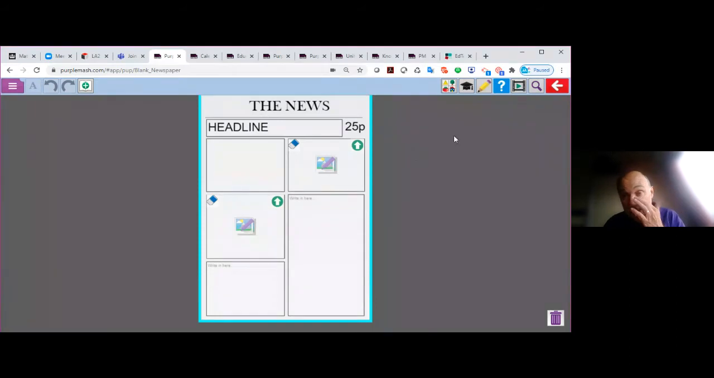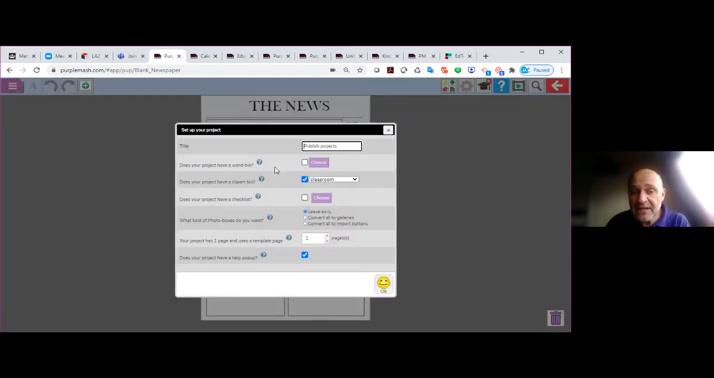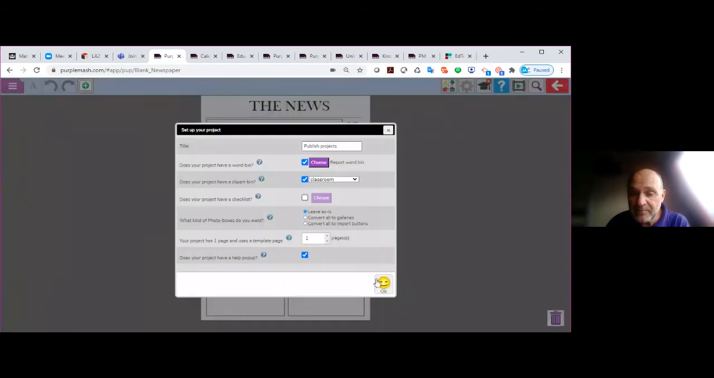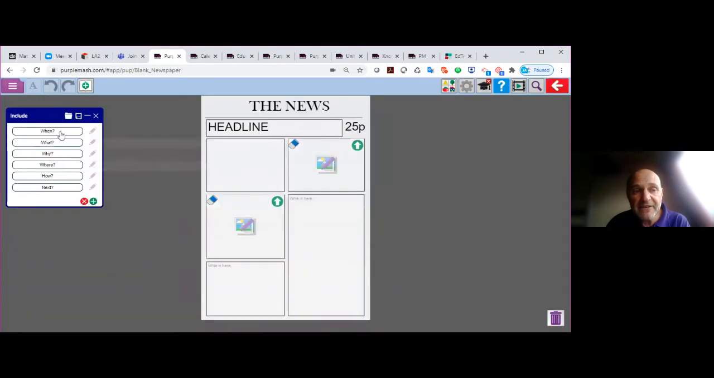Now, notice I also have the teacher mode button. So if I click on that and OK, can you see I now have a cog? So does it have a word bin? Well, no, this doesn't, because it's a template. So I could click on that. I could choose a word bin, and I've got a word bin for report writing. So I'm just going to open that. OK, and then I've added my little word bin that I've already created.